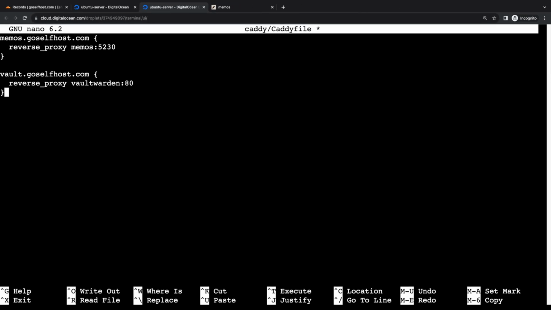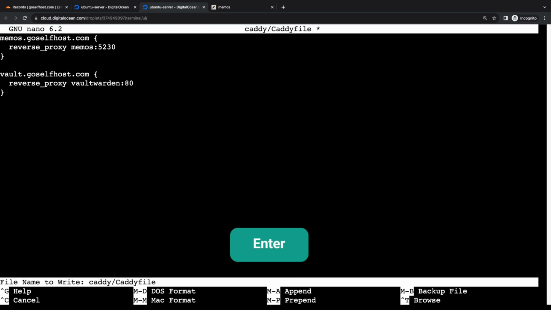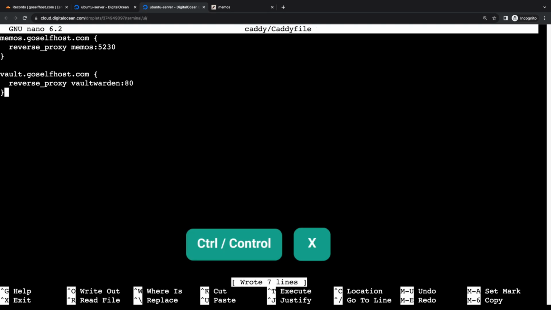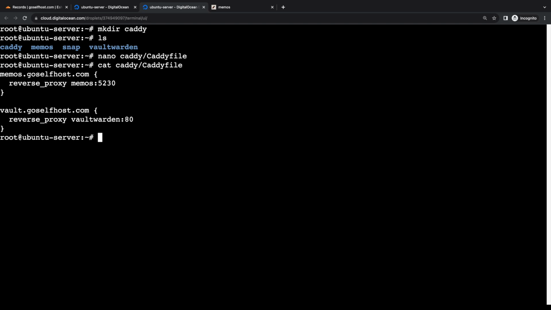Then we can save the configuration file using the keyboard shortcut Ctrl+O, followed by Enter. Then exit the editor using the shortcut Ctrl+X. We can then check by printing the file content using the command cat caddy/Caddyfile. Before we run Caddy, we also need to add the Vaultwarden subdomain in the Cloudflare DNS.